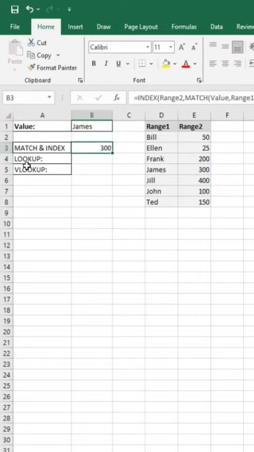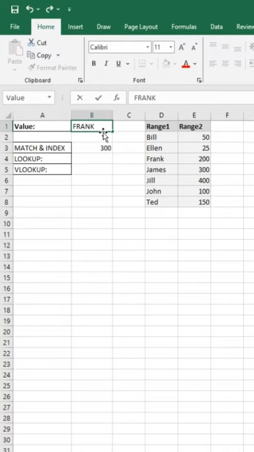See, my result is here. James's expenses are 300. Now if we change the name, will the formula work? Yes. See.